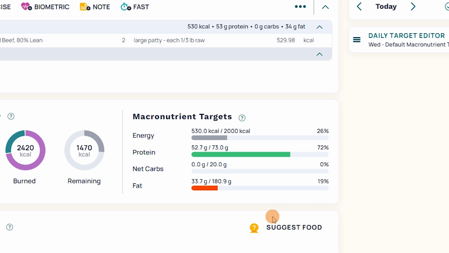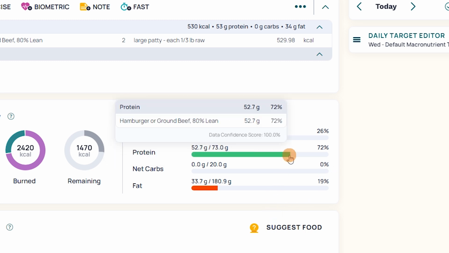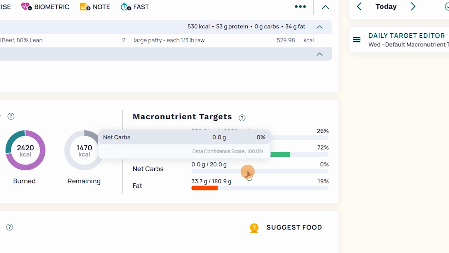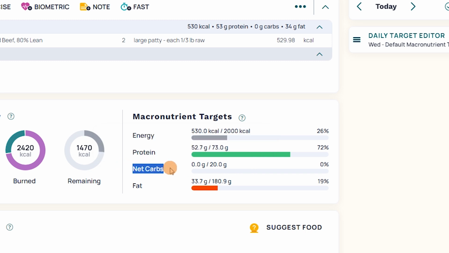The green bar is our protein target. We are already at 53 grams, with our target being 73 grams. So this meal is quite high in protein, as you can see. In the carb section, nothing has really happened, as muscle meat has 0 carbs. So our target of a daily max of 20 grams is perfectly intact.